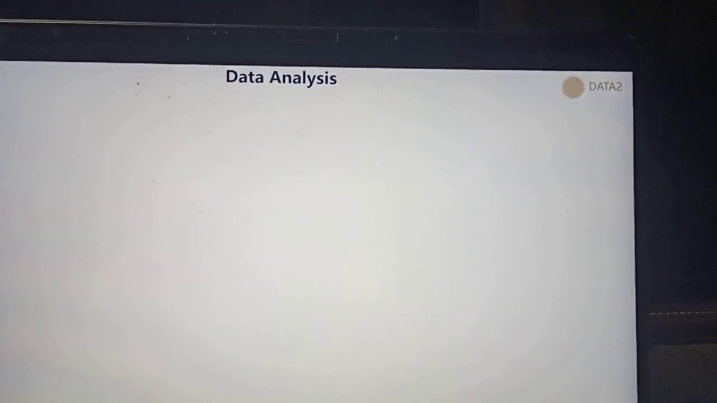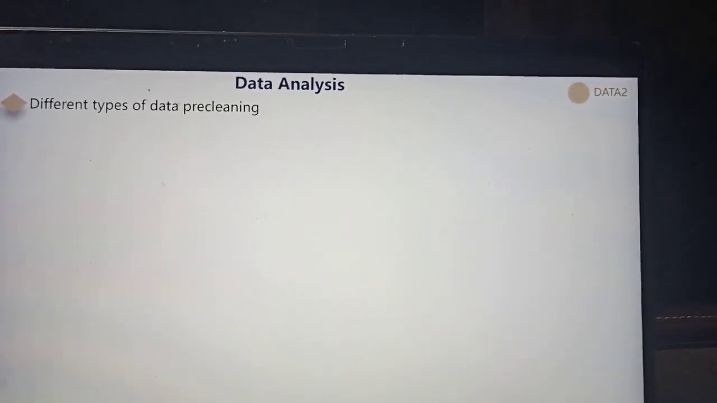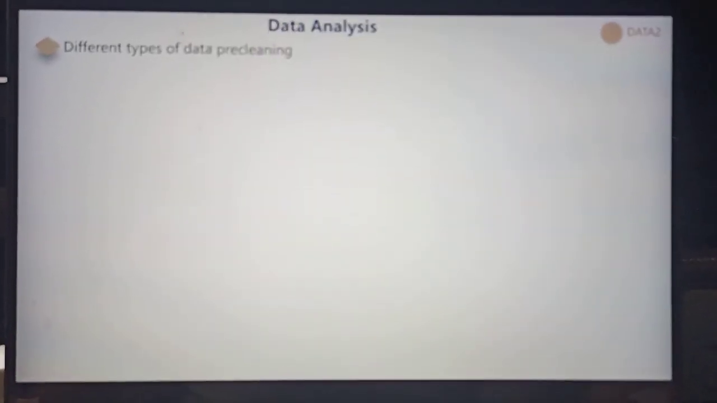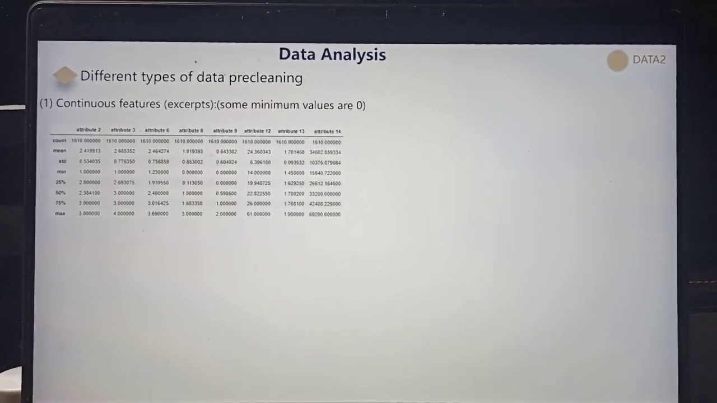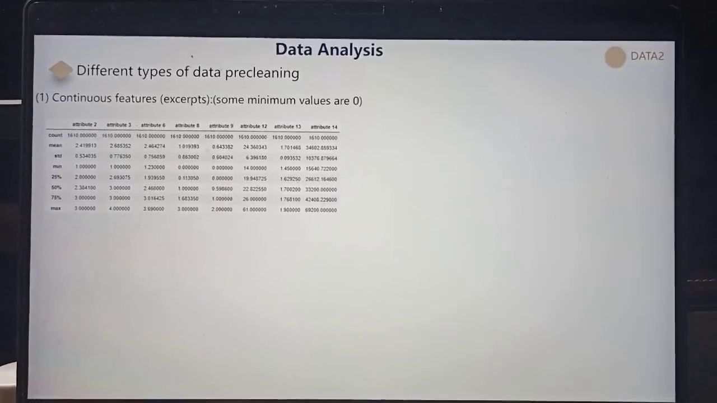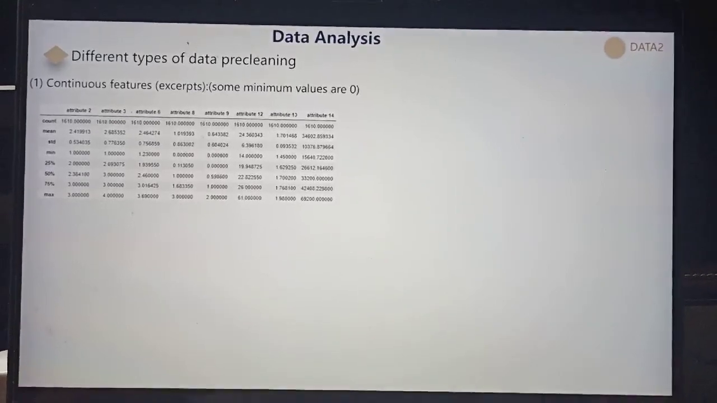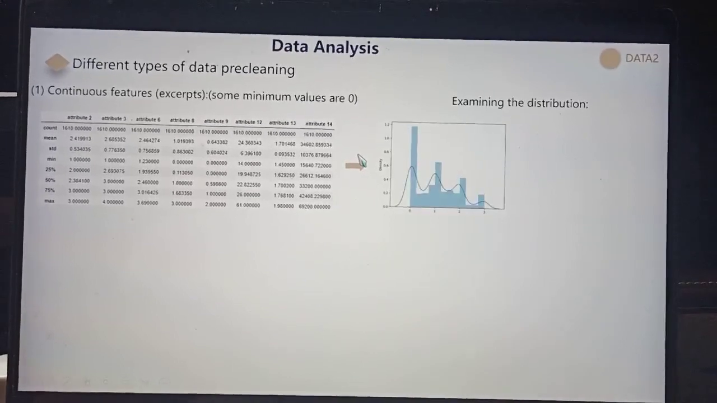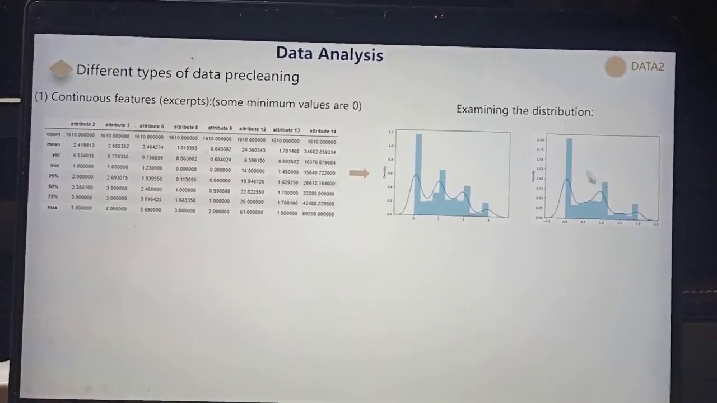Let's see data 2. After browsing the data of data 2, there are no missing values, but data 2 has different types of data, so we clean the different types of data. First, let's look at the continuous features, the distribution of values whose minimum value is 0. We examine the distribution: the left one is attribute 8, the right one is attribute 9.